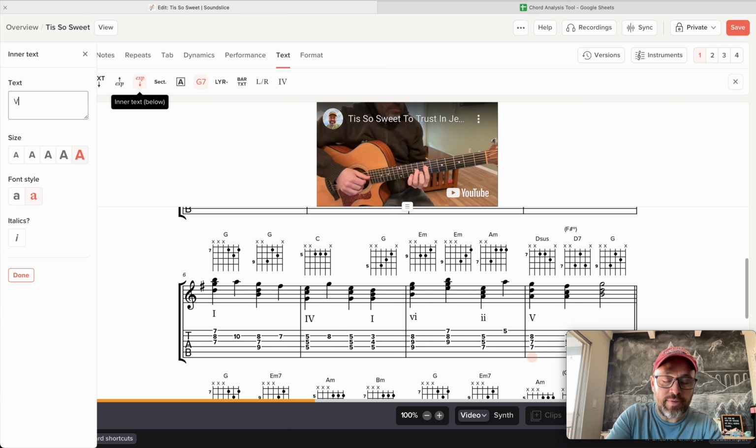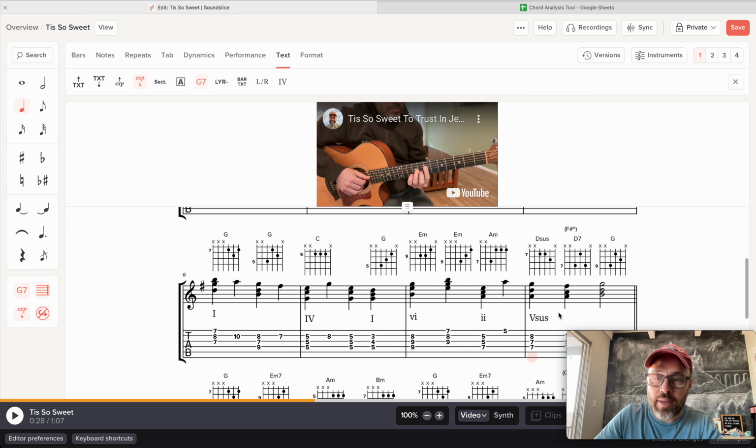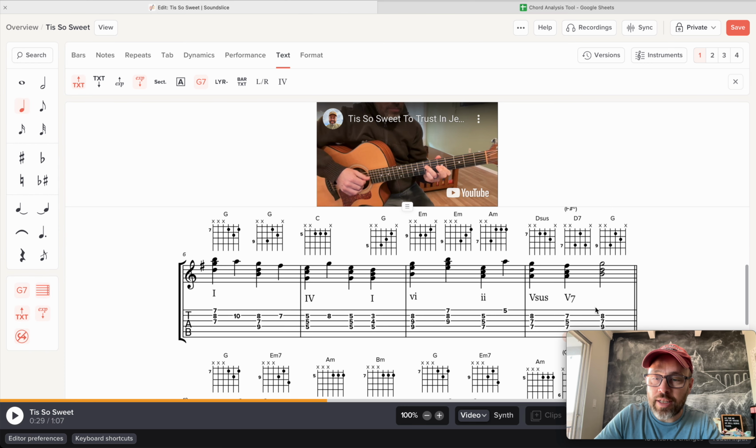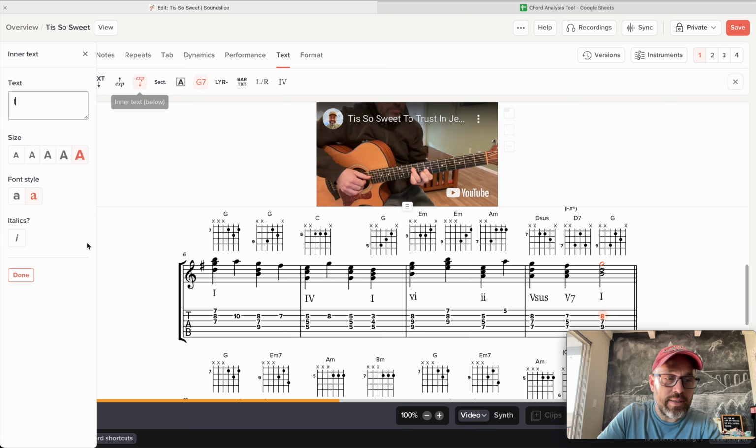So you've got a 5 sus, and that just means instead of the 3rd of the chord, you have the 4th. Sus is short for suspended 4th. And then 5, 7 here. D7. And then finally back to 1. Let's add that. There we go.